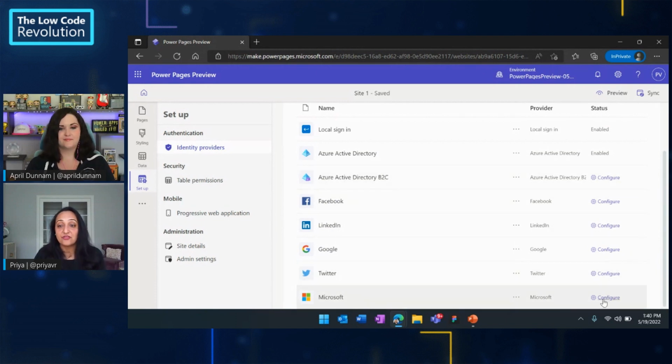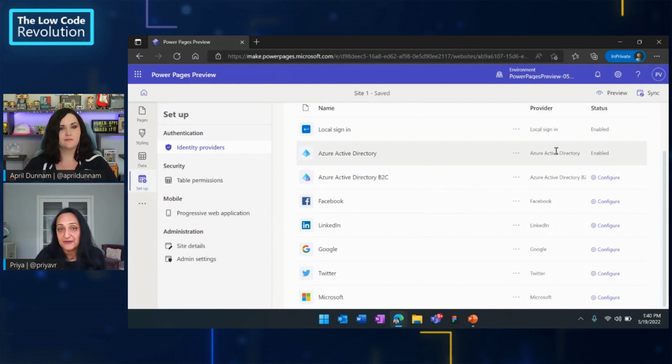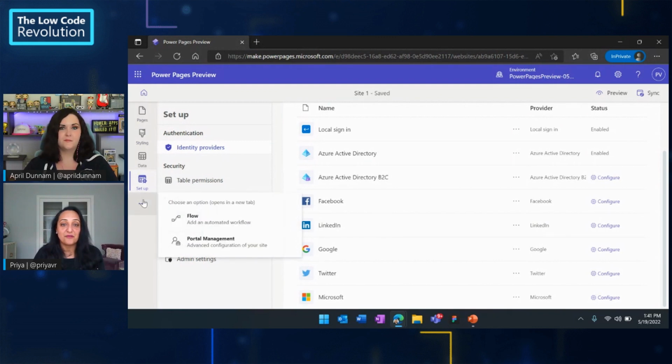The minute you come in here and click configure, it says choose your login provider and what the protocol is. Then you register as an app with whoever that auth provider is, provide your app key, and that's it. Super, super easy to do. Then you can go back and lock down which pages are behind an authentication needed setting. So that sort of sums up the truly powerful new low code studio.